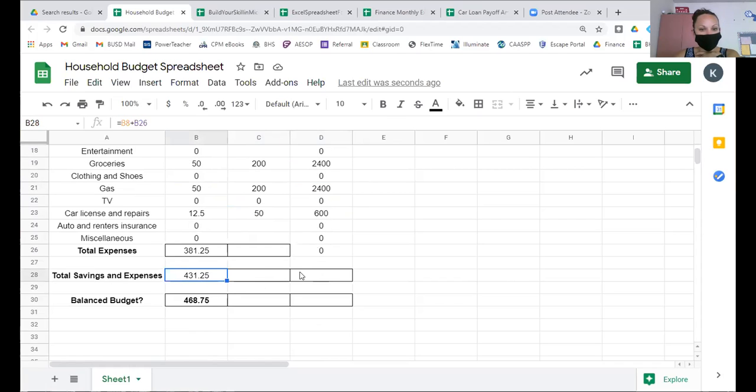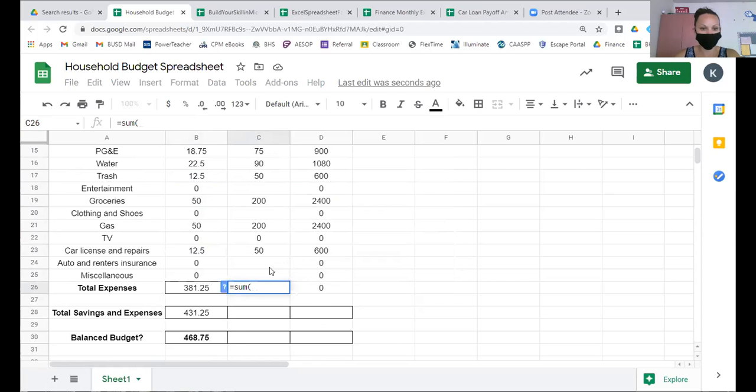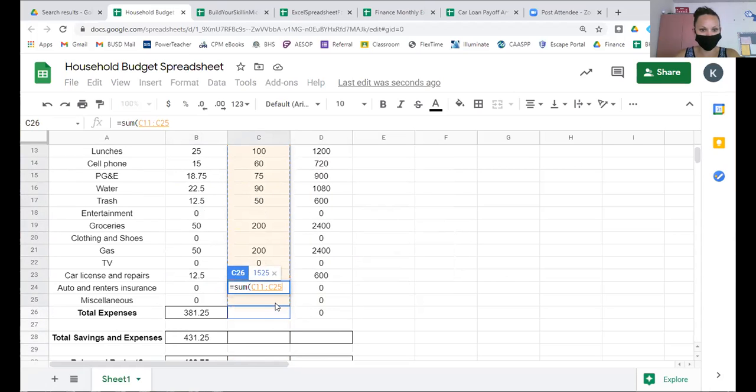And then remember, if you want to get the sum here for the total expenses, you type the word sum and then the cells that you want. And it adds them all up for you. So it'll do all of this for you.